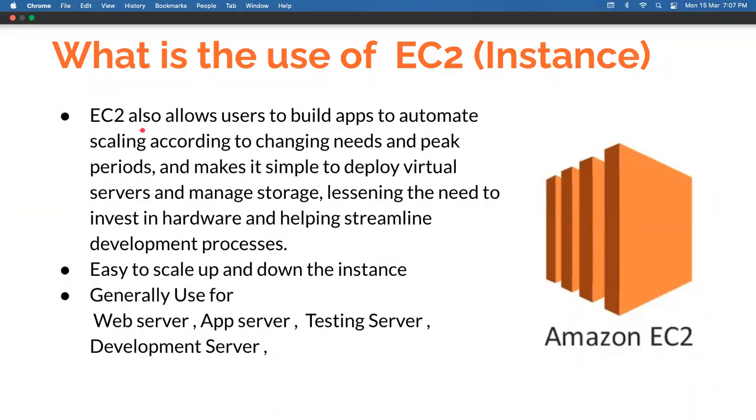EC2 also allows users to build applications that automate scaling according to changing needs and peak periods, and makes it simple to deploy virtual servers and manage storage, lessening the need for investment in hardware. Basically, we use the EC2 compute service for web servers, application testing, and the deployment process. If I need to run a website, then I use the Amazon EC2 service, and it is easy to scale up with minimum downtime. So I can easily scale up and down.